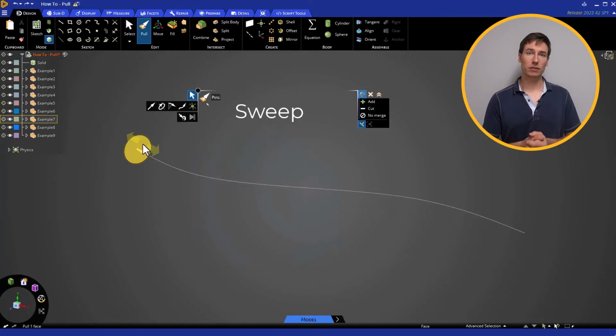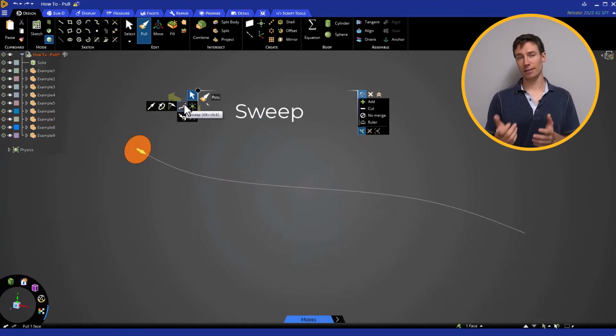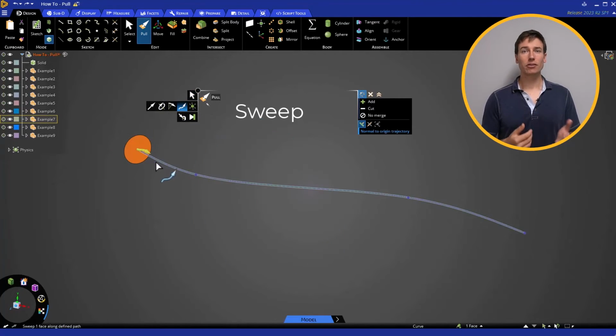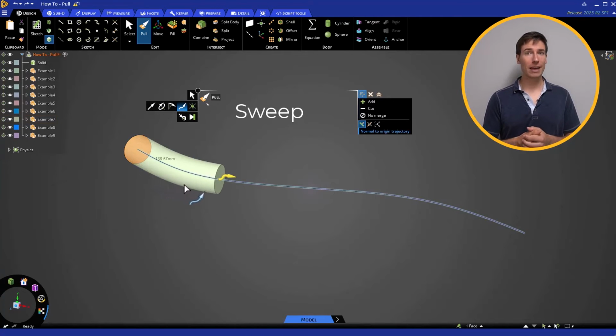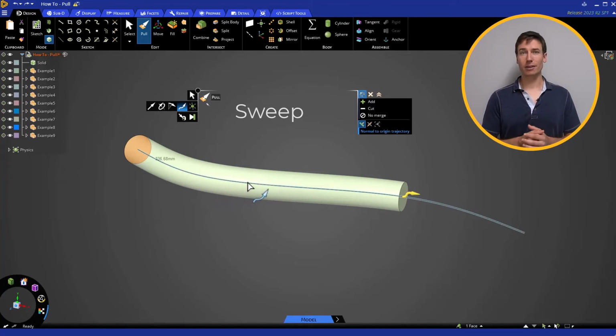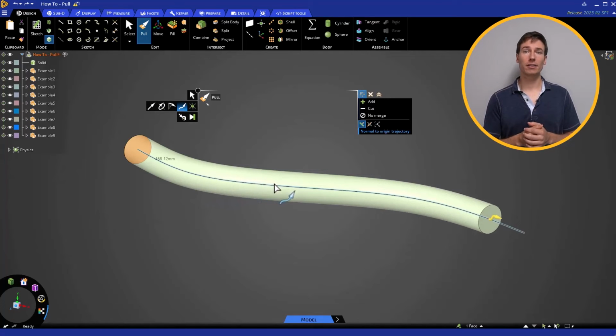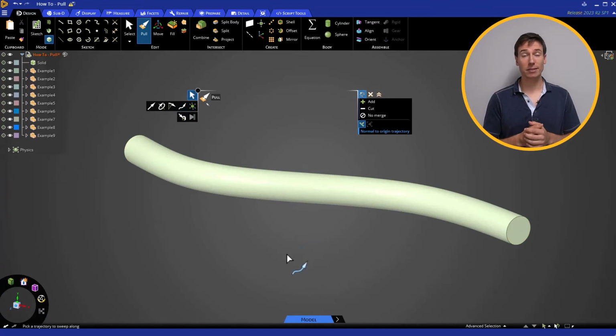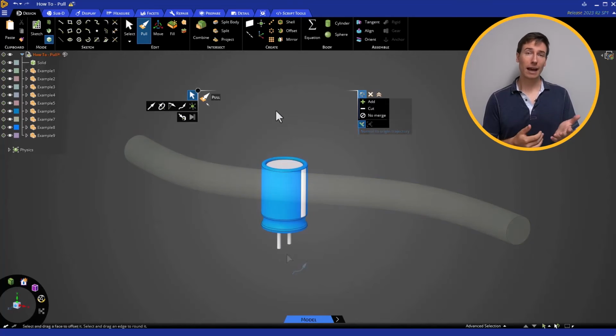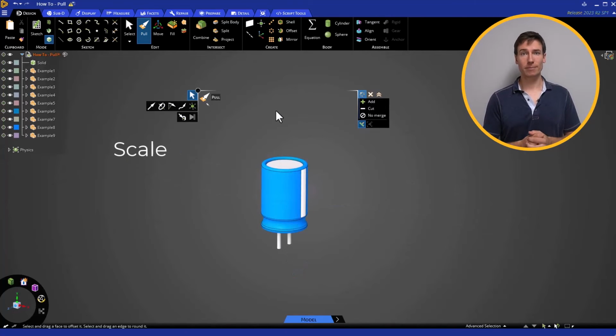Sweep can be used to extrude a profile along a selected trajectory. The trajectory does not need to be a straight line or constrained to a single plane. However, sweeping along a curve that causes the resulting geometry to intersect itself may result in the operation failing to complete successfully. Lastly, we have the scale function.